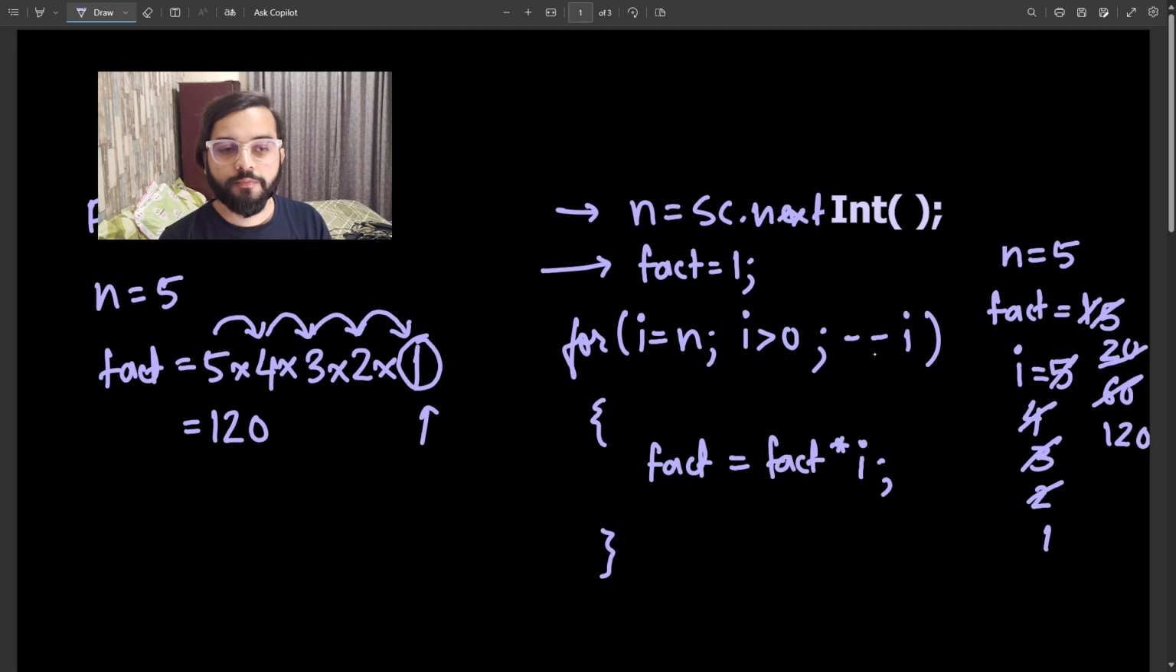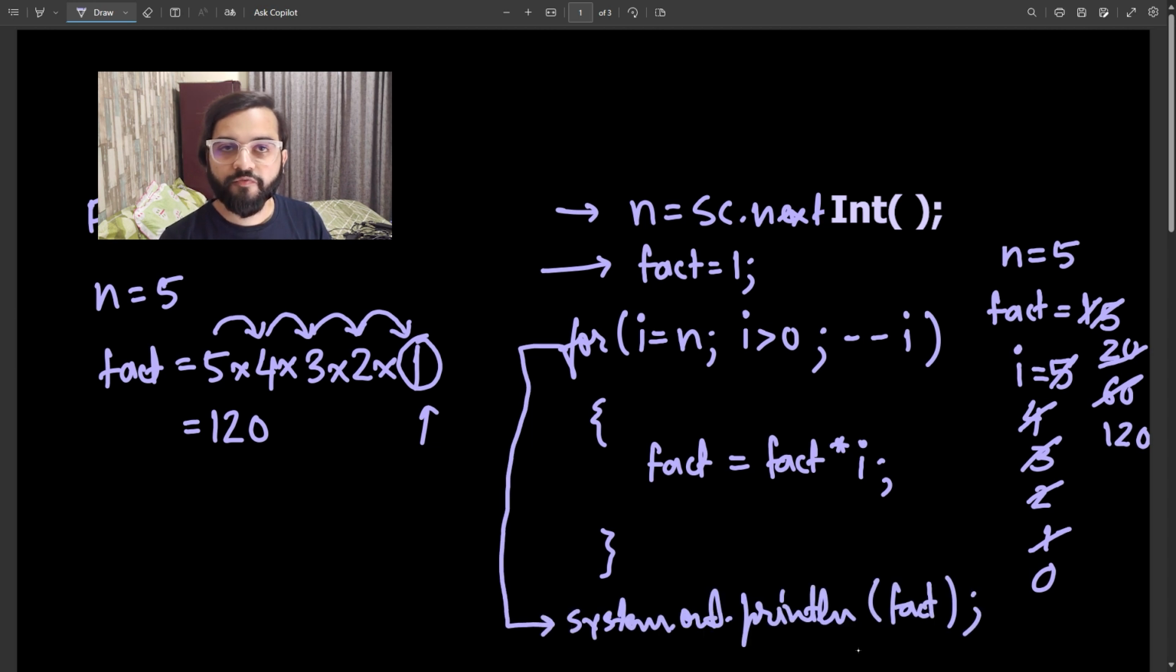It will go above. The value of I will get decremented to 0. Now 0 is not greater than 0. So now the loop will terminate when I becomes 0. We will simply print the value of fact variable, which is the value of factorial of the number that user has entered. So this will have the value of factorial, and simply we will print it.